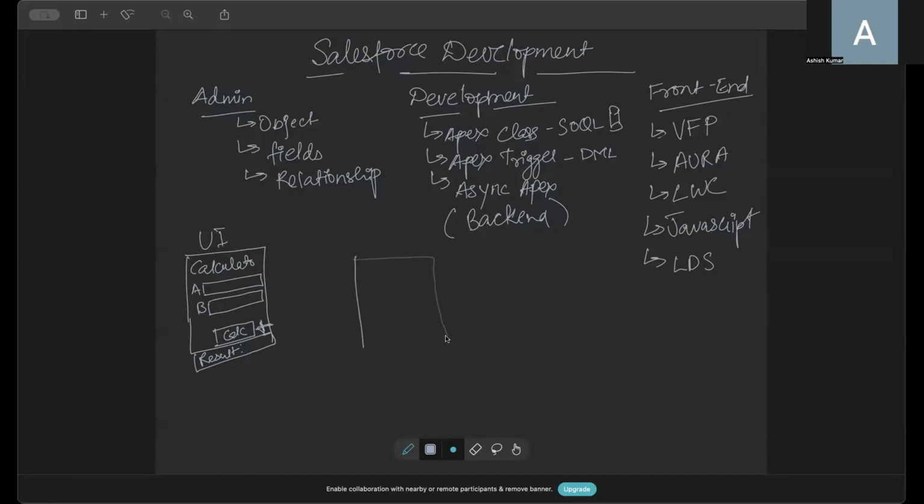First, you will be reaching out to the Apex. From the UI, you need to reach out to the Apex. From here, you will make a call to Apex, and Apex will basically, there is a database. Apex will be responsible to interact with the database. So this is your database. Okay, so Apex will make a call to the database.